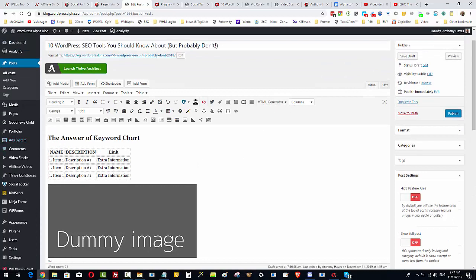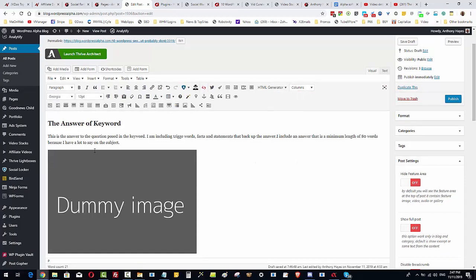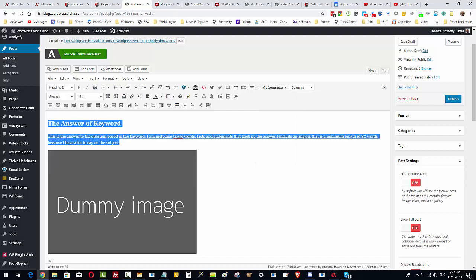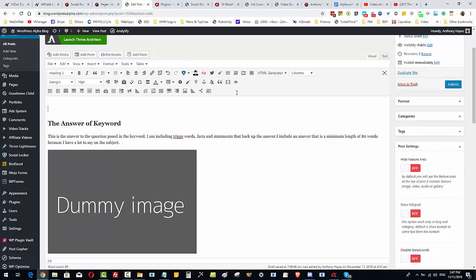Now what if I didn't want to use the table? Let's just come down a little bit. Okay, I can use the paragraph template. This is the most common one that featured snippets will rank for. Okay, if I don't want to use that, let's come down a little bit more.